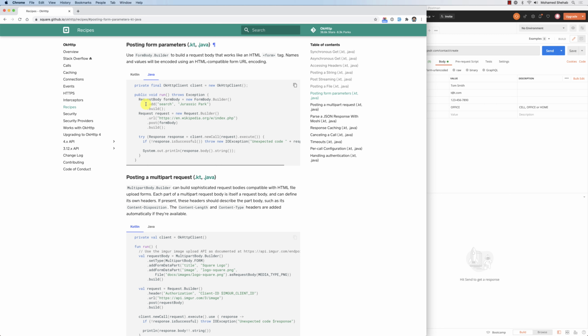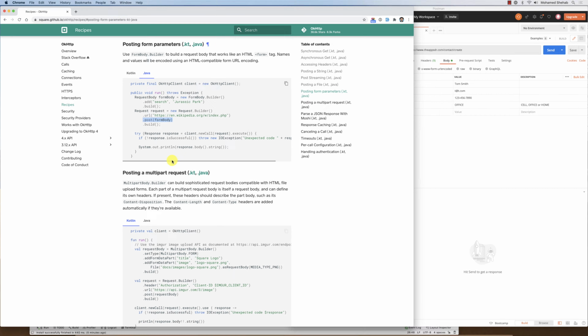Basically in Java, you create a form body, which is a request body, and then you add key value pairs to it, and you build it. And then you pass it in the post, and that makes it a post request. All right, so how do you do that? Let's do this. So I'll go back to my code.